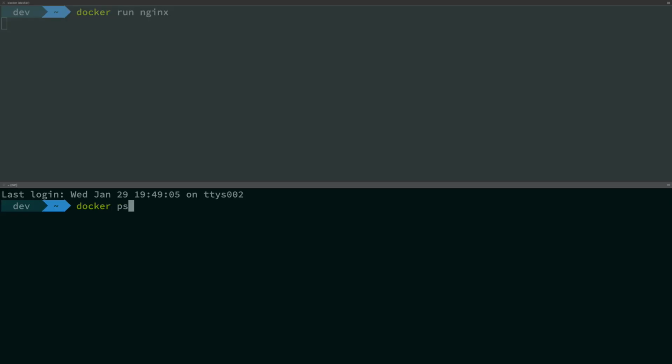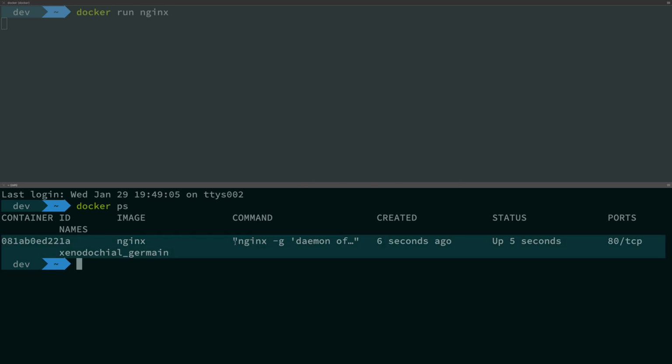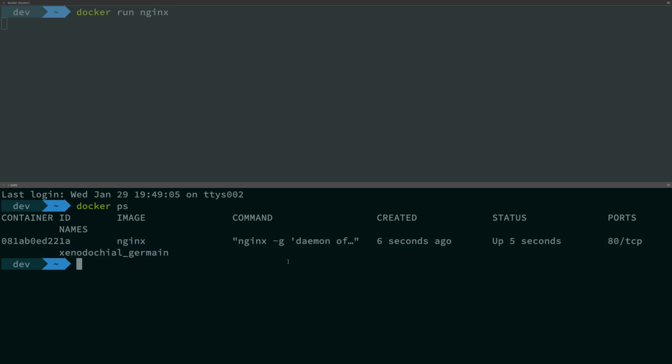So let's just do one thing. I'm going to say docker run nginx, and I'm going to just go ahead and hit enter, right? So you see that it stays there because the nginx server is running. If I go ahead and do a docker ps now, you're going to see that we have a container running which has a command of nginx, basically just to keep it running in the foreground as a process.